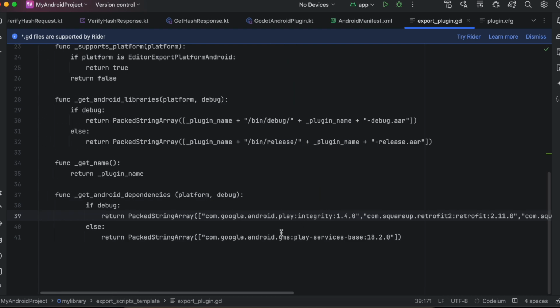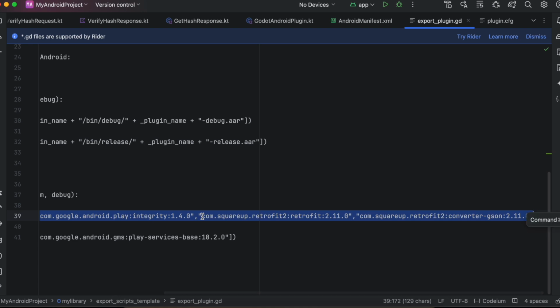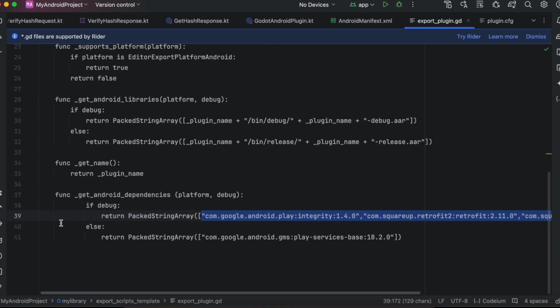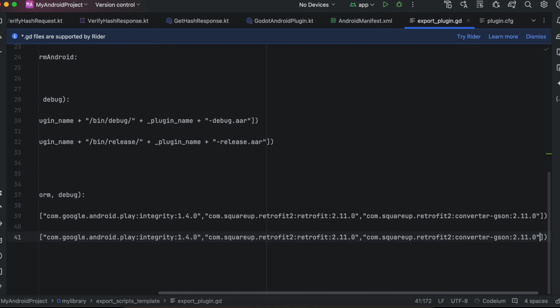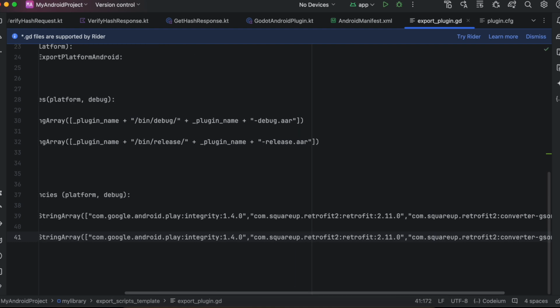Now the same code I need to paste for the release mode as well, or for the else clause which you see at the bottom. So I'll copy this entire thing, remove this one and paste it over here. So hopefully you got the point.